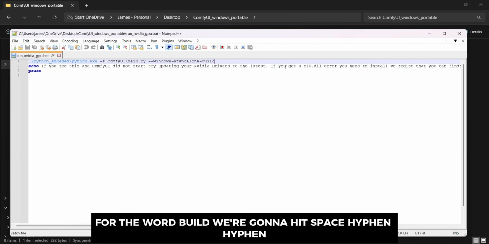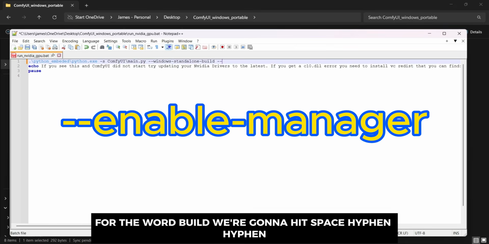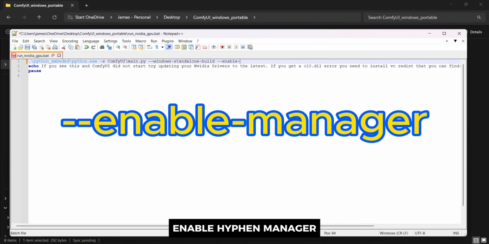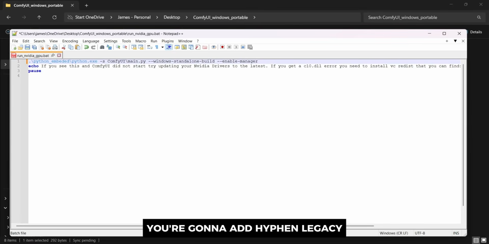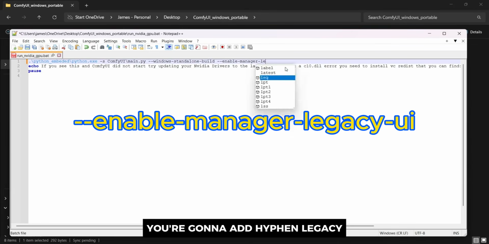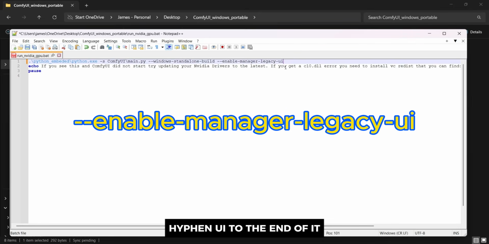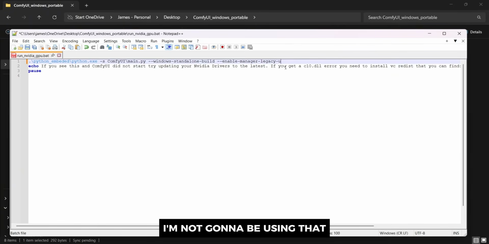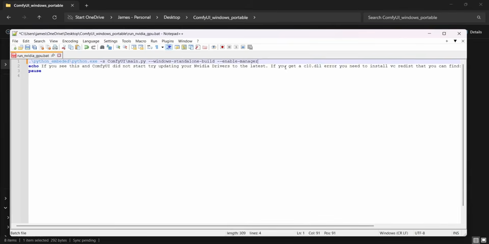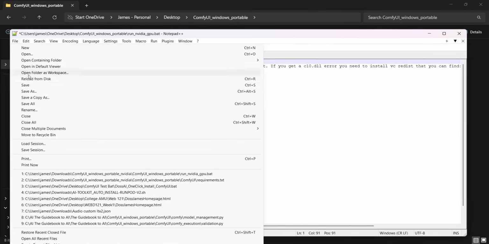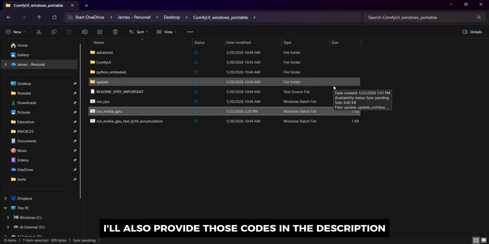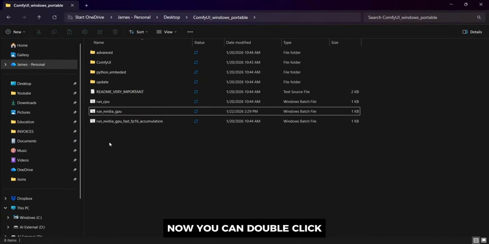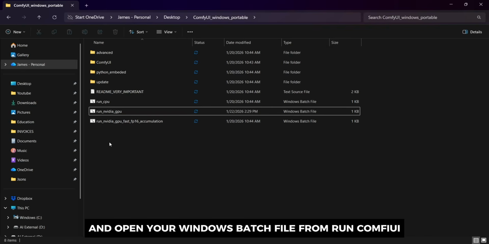For the word build, we're going to hit space, hyphen, enable, manager. And that's all you need if you're going to use the new updated manager. If you're going to use the legacy version, you're going to add legacy -UI to the end of it. I'm not going to be using that, so I'm going to delete the last part. And then you're going to hit File, Save, and you can exit out of it. I'll also provide those codes in the description. Now you can double click and open your Windows batch file to run ComfyUI.